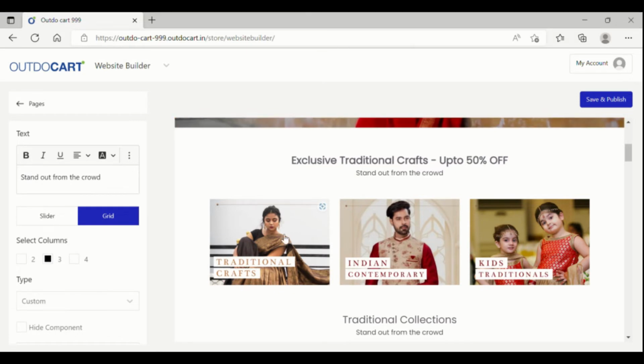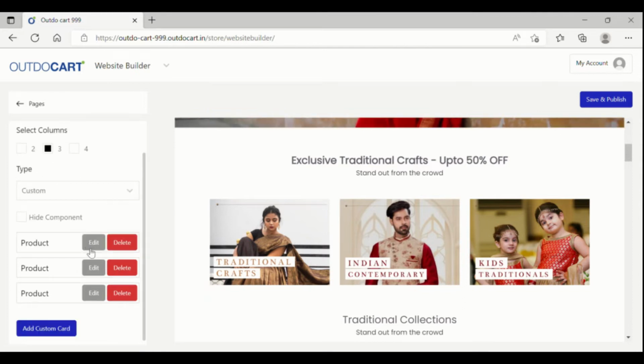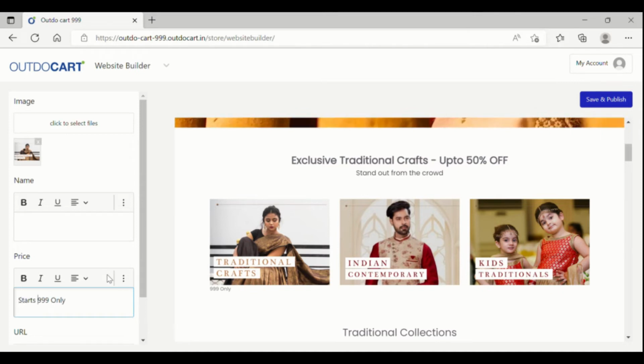Let's say you want to change this card information. Once you click on this section, you'll see all the added cards here. If you click on edit, you'll be able to see the card image which is added here. And if you want to give any name or price information, let's say "starts at 999 only", that content will be visible here.